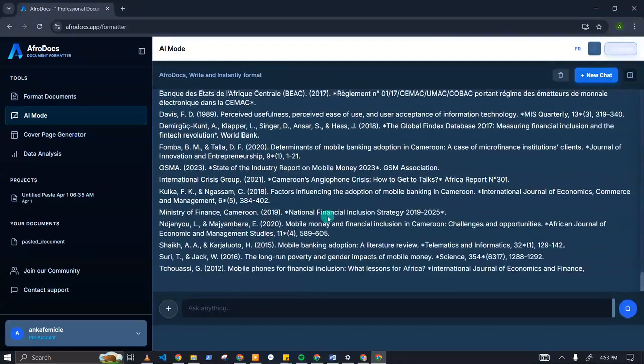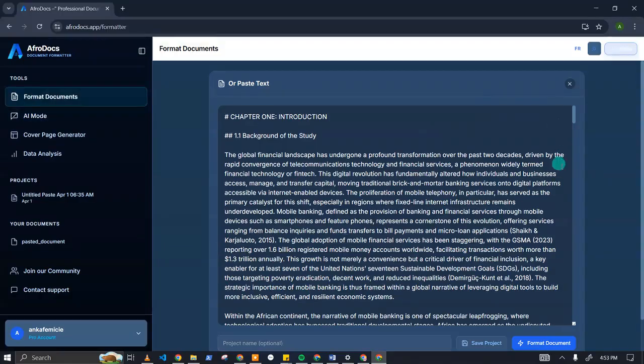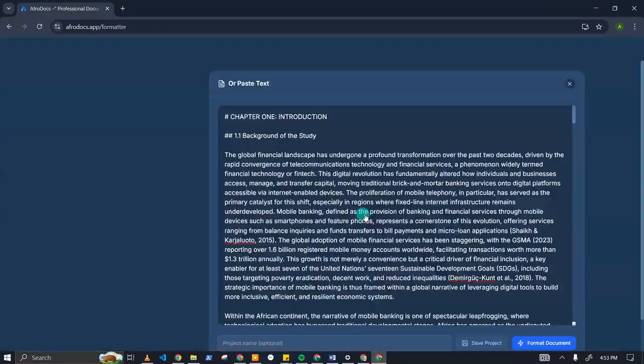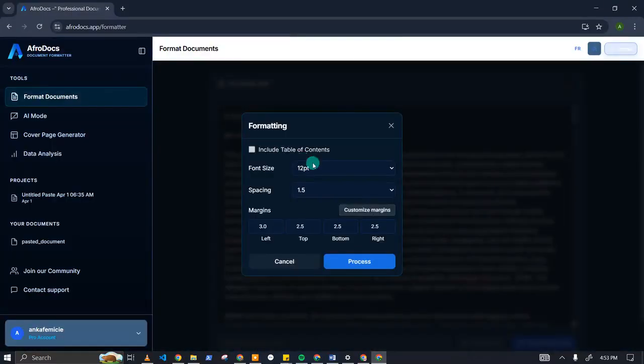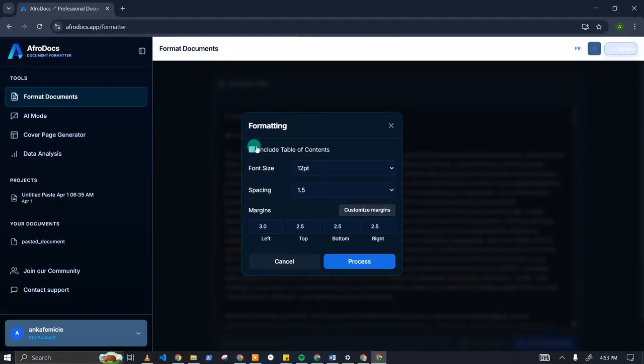And one good thing about Afrodocs AI is that when it finishes creating your chapters, you can go ahead and format them instantly, or you can use them to carry out data analysis. So I'm just going to click here to format documents, and it's going to format this using the formatter which we earlier saw. If I click here to format, it's going to ask you to select the standard of your institution. You can choose the font size, the font style, and also the margins. If you want a table of contents, you simply click there to add it. So I'm just going to click here to format this.